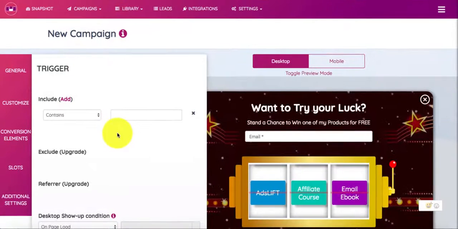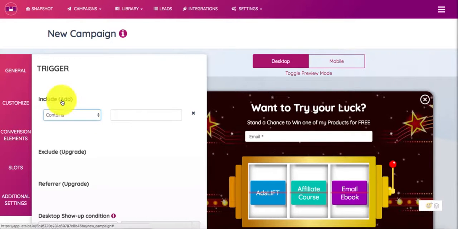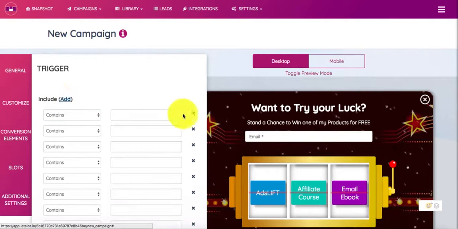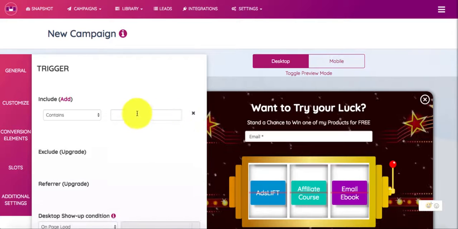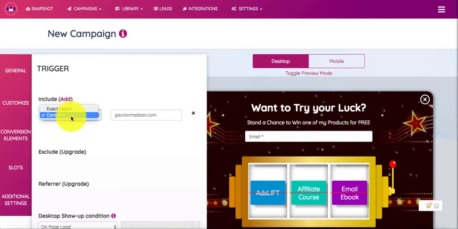The next thing we have is an option where we want to trigger this particular campaign. You can add multiple URLs where you want to trigger the campaign. For example, I want to trigger it on my website, so I just put the URL of my website, and wherever I place my pixel on the page, my campaign would trigger. All right, so that's how it really works.